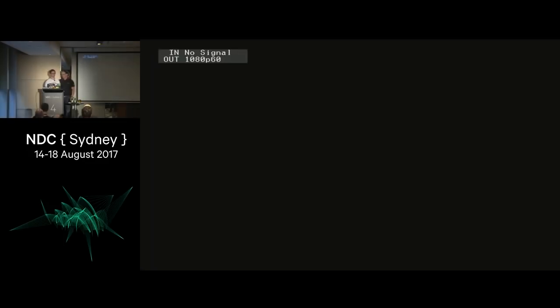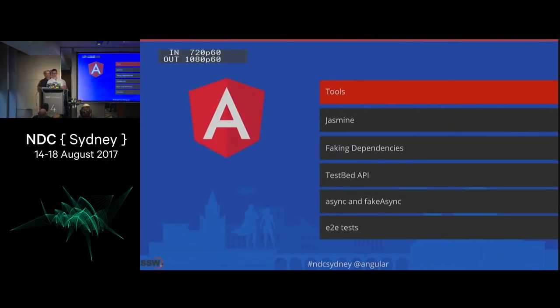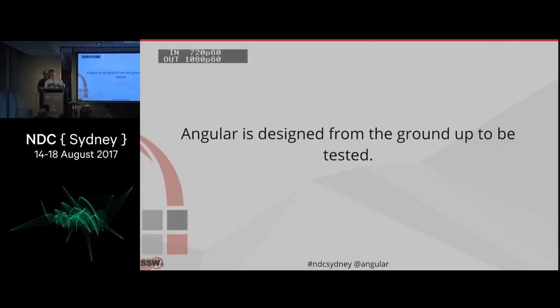So let's jump in and talk about some of the common tools that people use for testing with Angular. But it's important to remember, like Adam said, that testing is not an afterthought for Angular. It's been baked into the system from the ground up. So much so, if you actually go to print out the documentation on angular.io, it's 99 pages long.